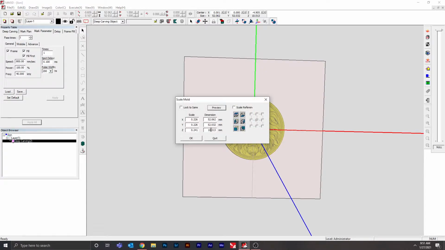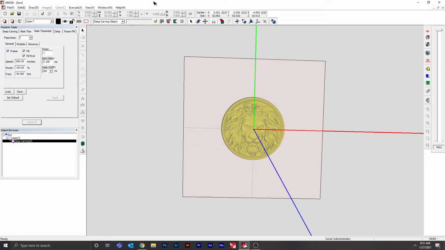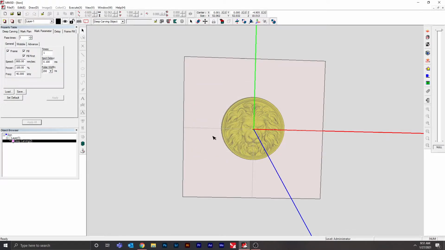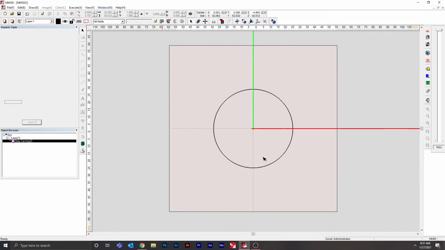Go into Scale Mode. Once you're in scale mode, select your Z-plane and change it to whatever material size you're using, and then change the dimensions, the X and Y, if you want to make it smaller or bigger. It's really up to you. And then go into your Move Mode and go below the Z-plane and play around with the negative Z's. Once you do that, you should see your STL file, and it should look correctly on how you want it.